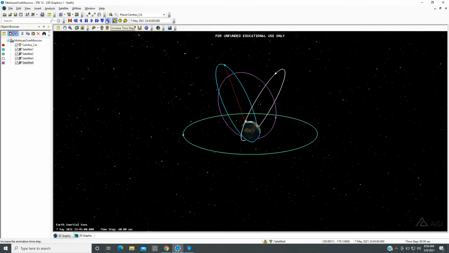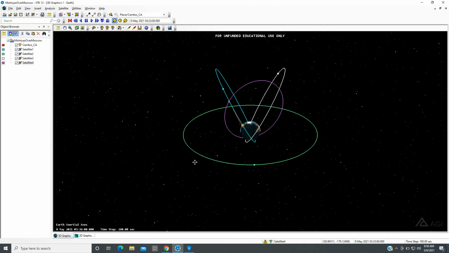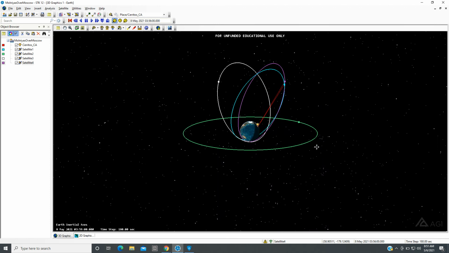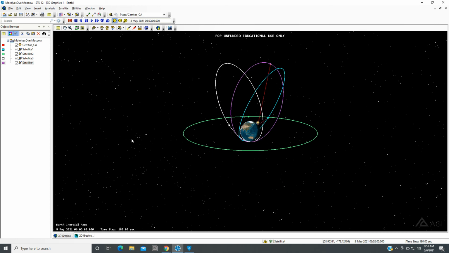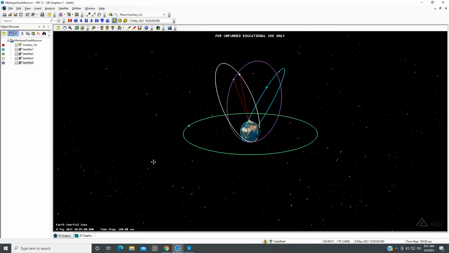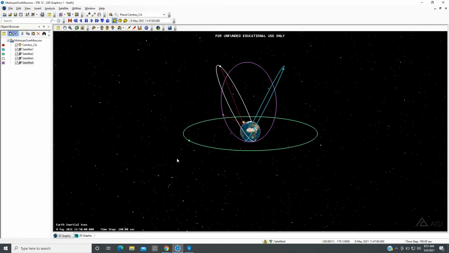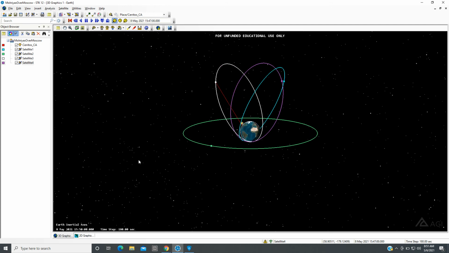Okay, so I'm going to go ahead and speed it up and say, to me, it looks like I have met the requirements of being in continuous access to Cerritos from at least one of these three satellites at any given time. Sometimes I can see two satellites at once.